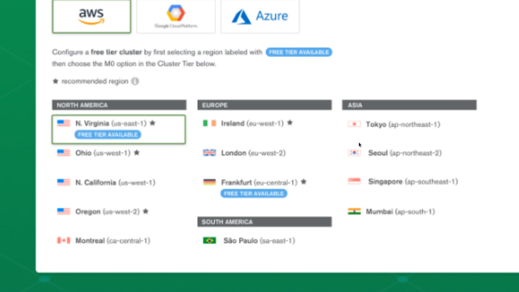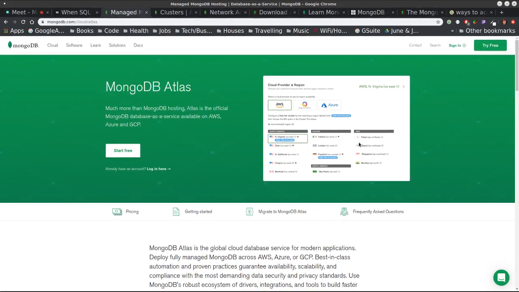Previously there were only 3 tiers available in very select locations, just a few locations around the world, but the 3 tiers are now available in lots more locations. Okay.